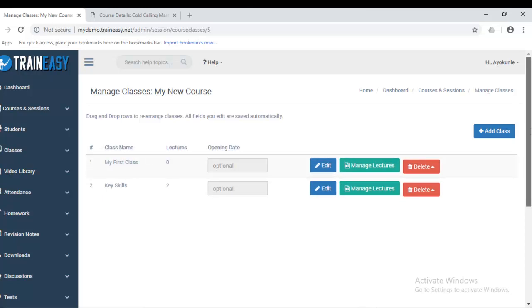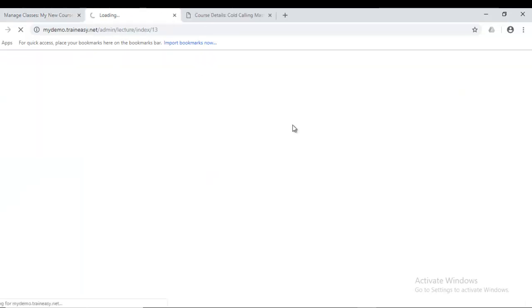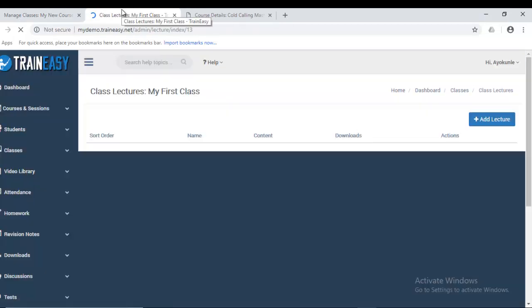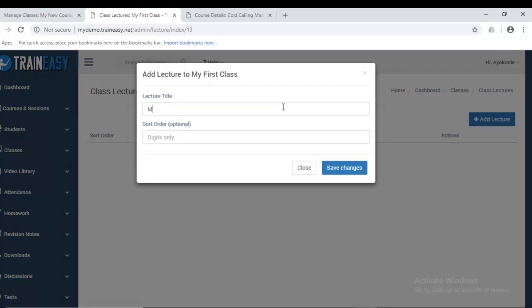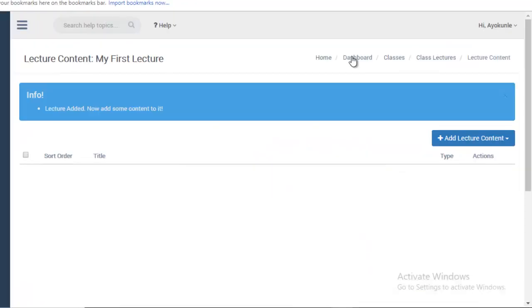Okay, so next, let's click on manage lectures and actually start adding content to our class. So if I click on the manage lectures option, it opens in a new tab. Okay, so I see class lectures for my first class. So you click on add lecture. I'm going to write my first lecture. Save changes. Okay, let's wait for that to load. Okay, it says lecture added.